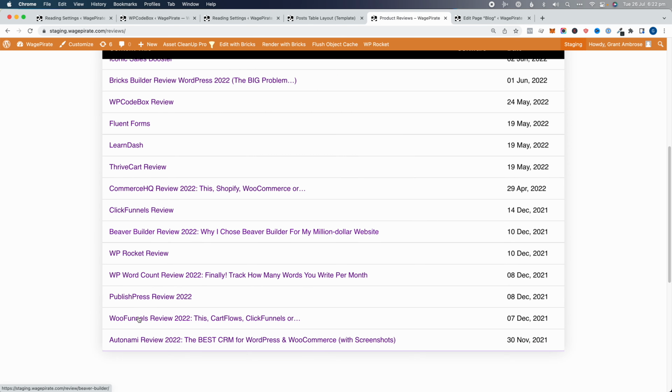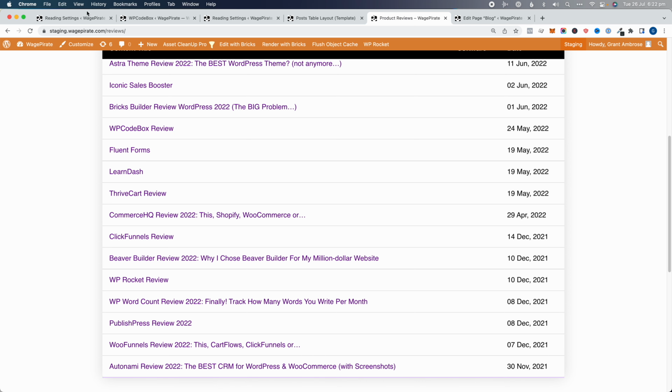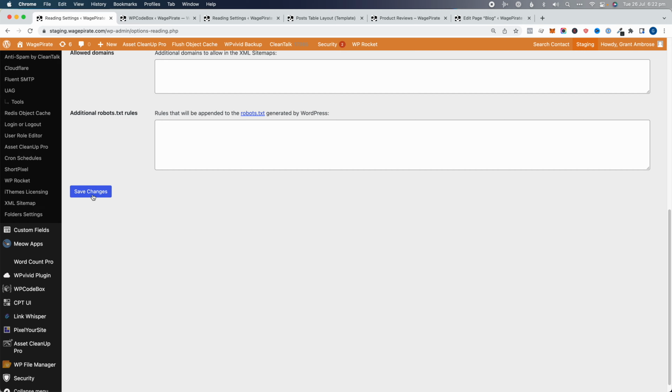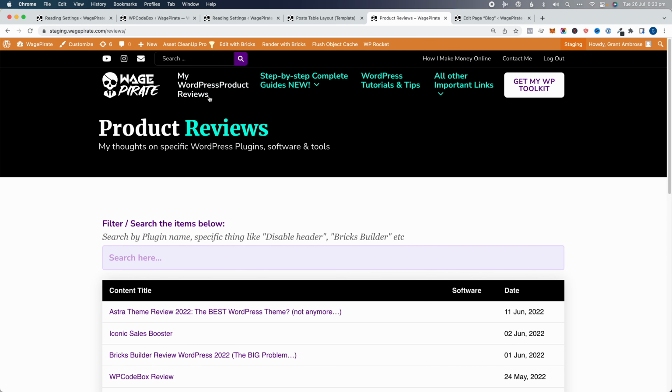And the last one was Beaver Builder. Now we've got a lot more there. I think I have about 17 here. So let's go back and set this to 10 and go down and click save. And then we'll go back here and refresh. And now we're back to 10 for my custom post type archive.